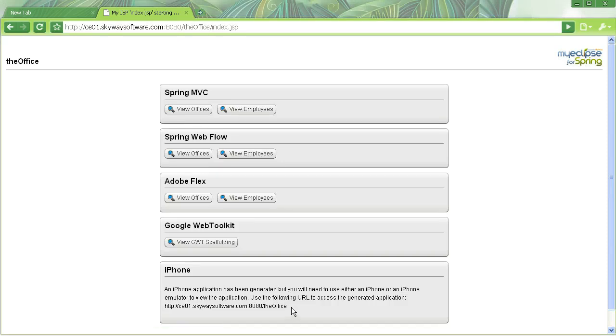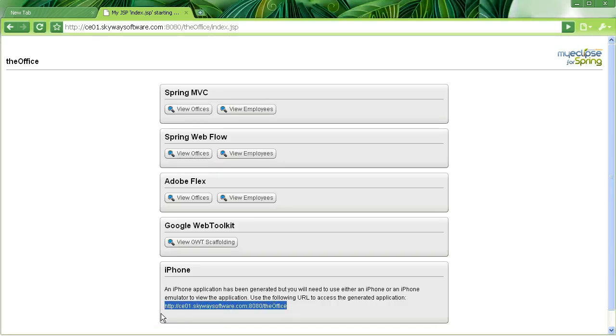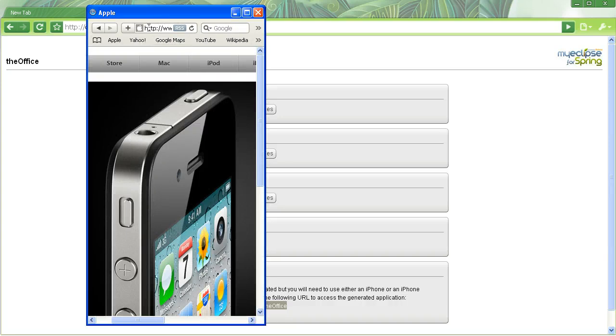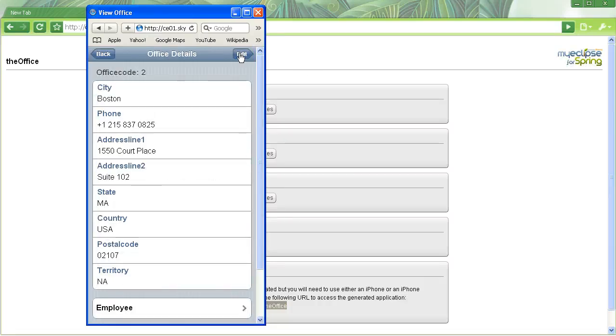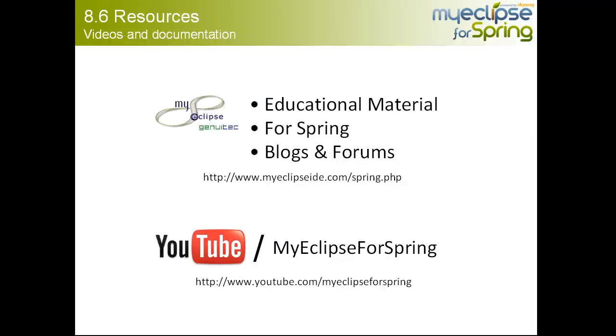Now for iPhone, all you need is a browser with an iPhone user agent. Just copy and paste the URL shown in the dashboard and either paste it into this browser or use something like MobiOne, and then you can see the different CRUD operations here. Since this was a very quick overview of scaffolding, please take a look at all the other resources we have online.